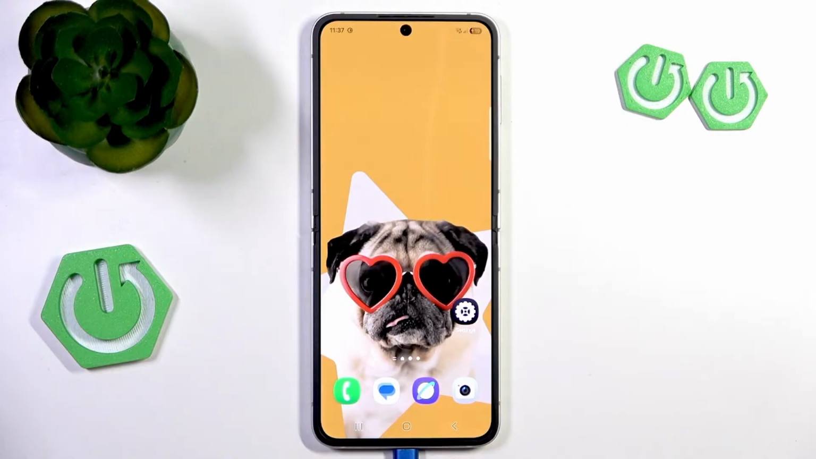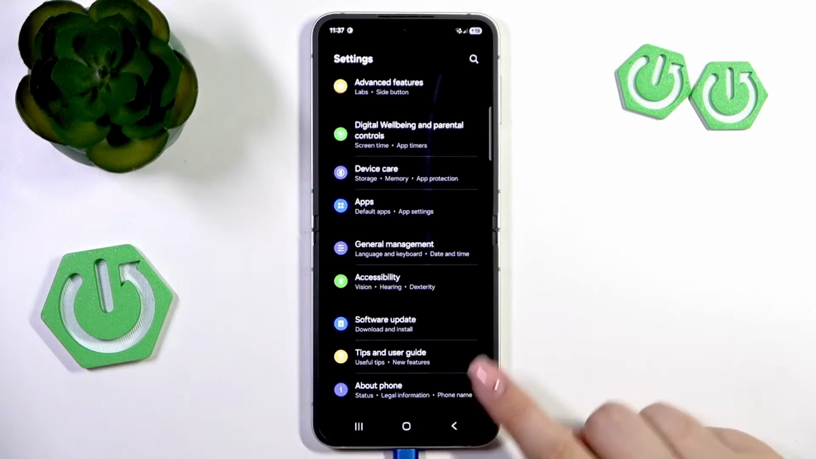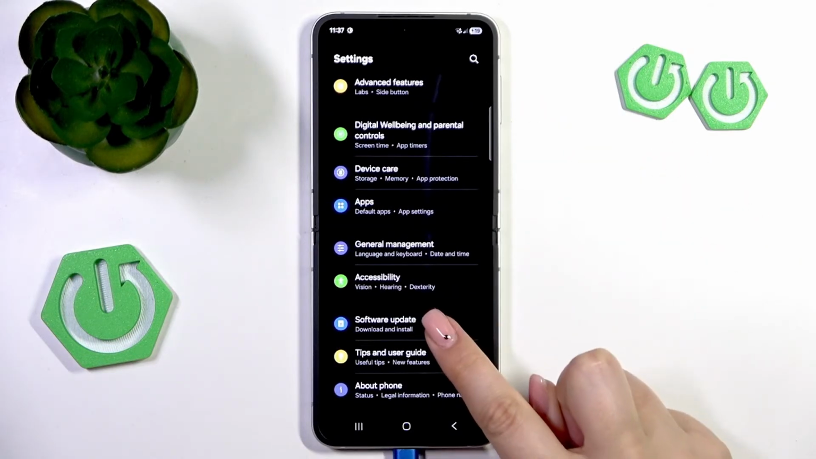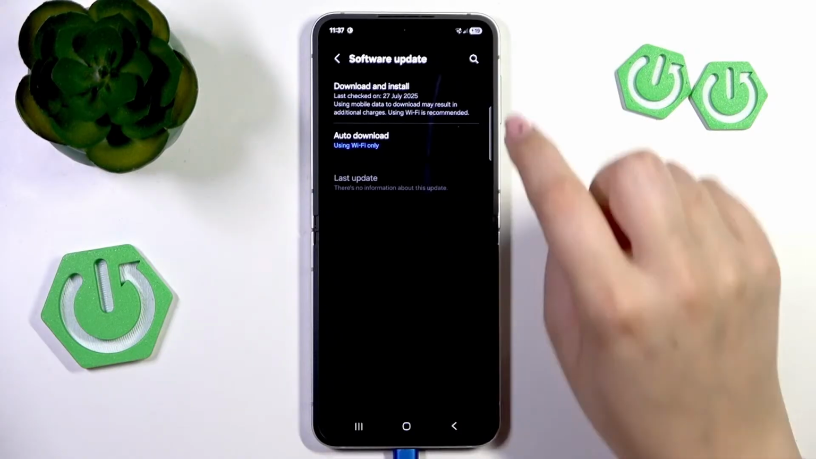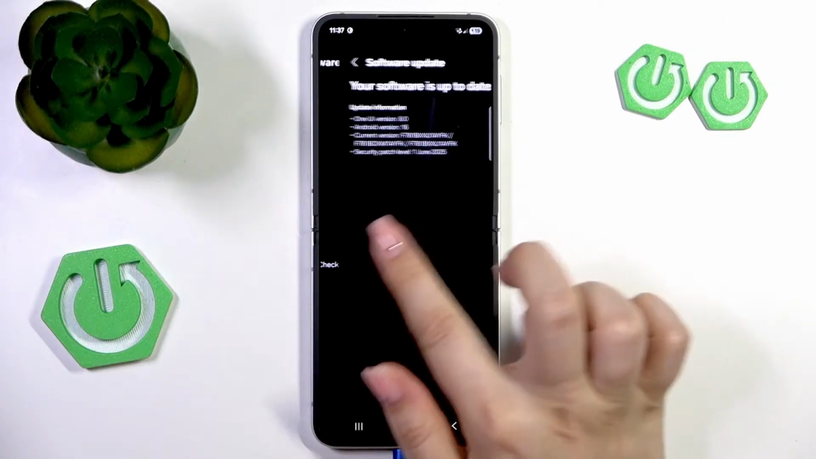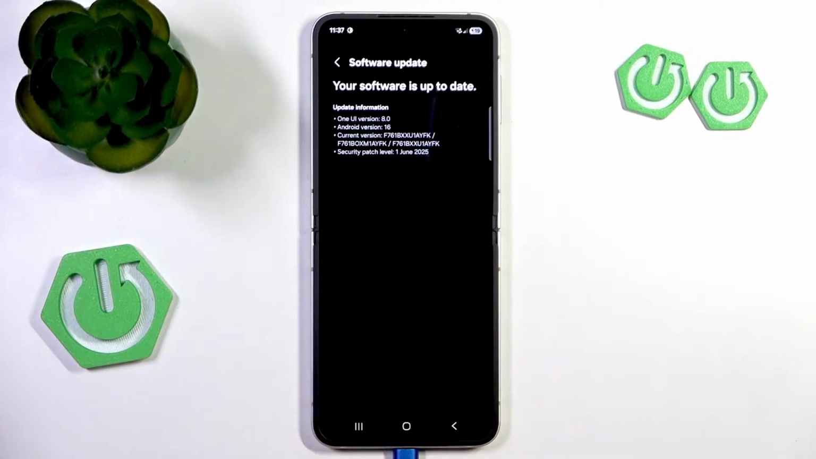So let's begin with making sure that you've got the internet connection because it is required, and then let's open the settings. Here we have to scroll down to the very bottom to find software update, and tap on download and install. Now your device will check for the updates, and basically you can meet two different scenarios.